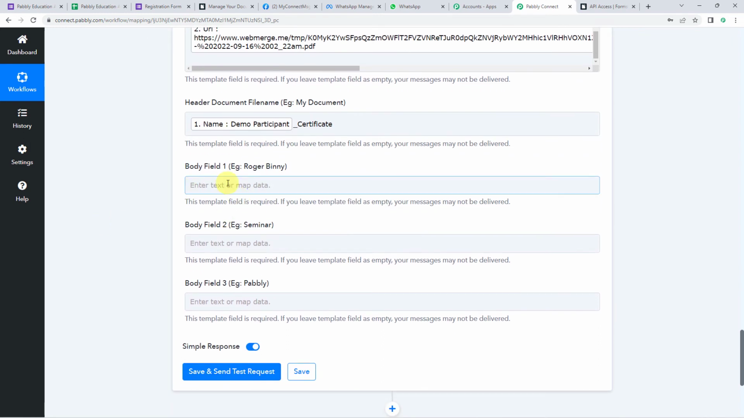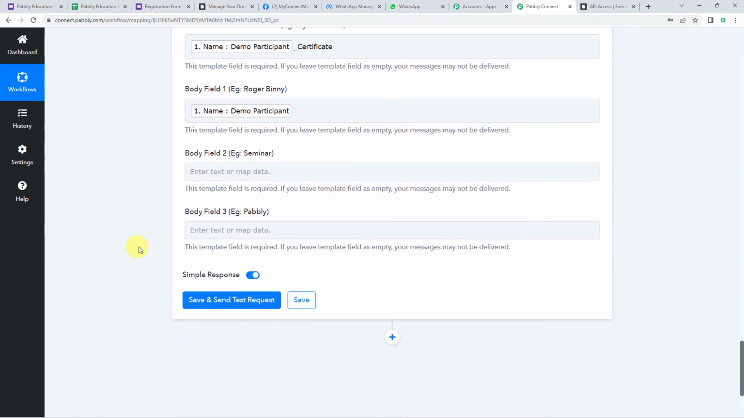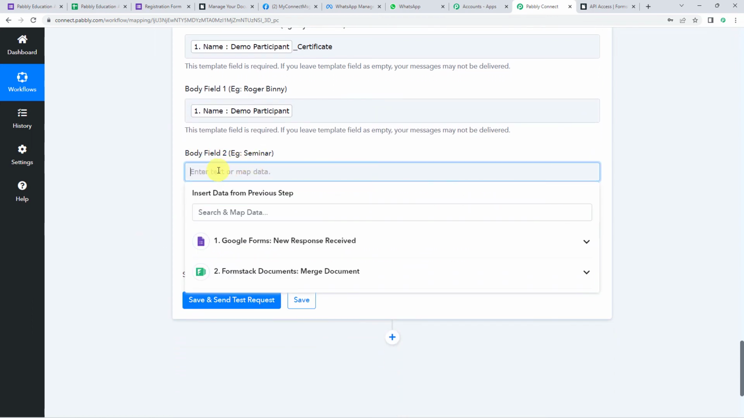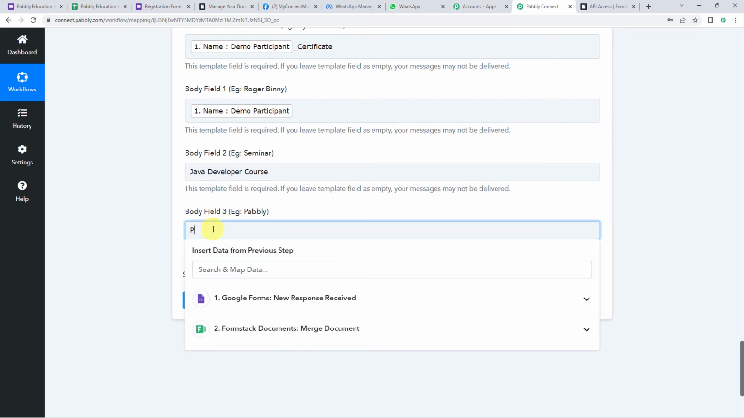Now here we have to give the body field one, that is the name of the participant. That was demo participant. Here we have to give the course name. So let us give it as Java Developer Course. And here we have to give our institute or the academy name. So let us give it as Pabbly Education Academy.